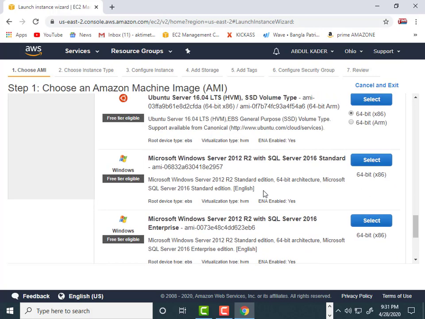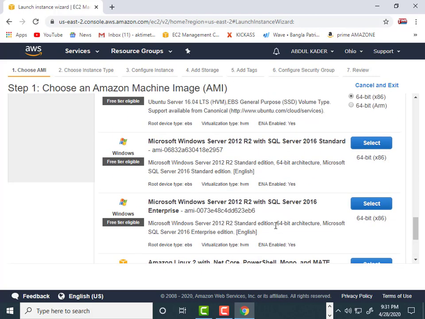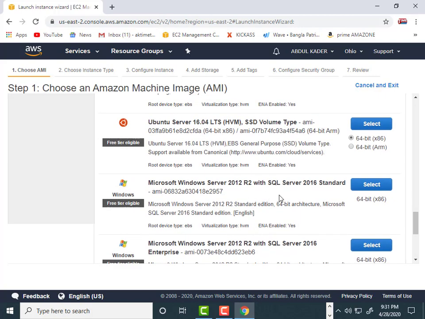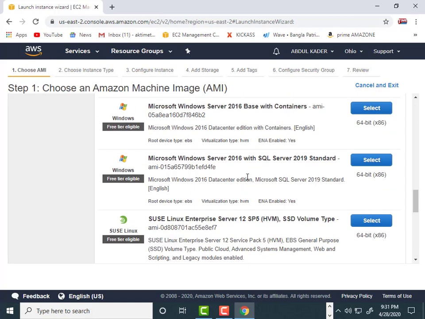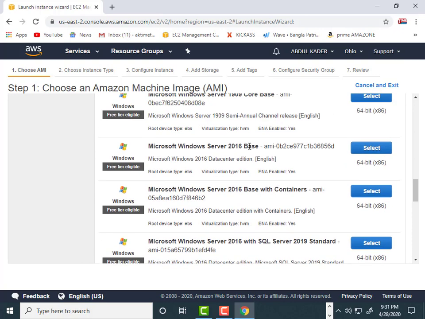Let's see if I have 2012. They're giving me free tier. This one is SQL Server, this one also SQL Server. Okay, so I'm not going to use the 2012 R2 SQL servers. So I'm going to go for the 2016 base with container. No, the 2016 base AMI. Okay, so this is the free tier eligible one.